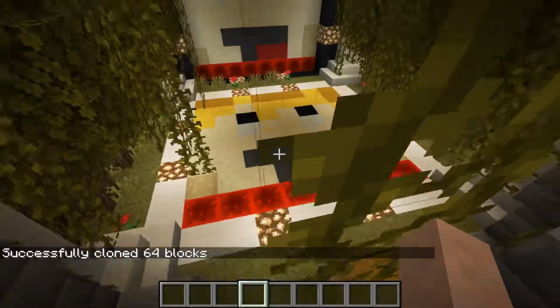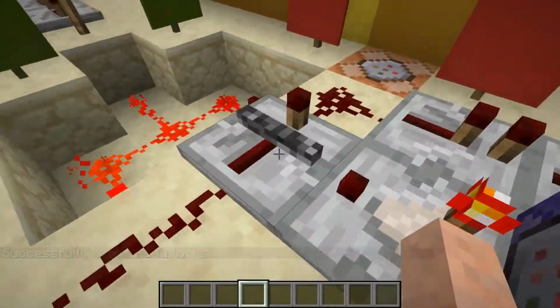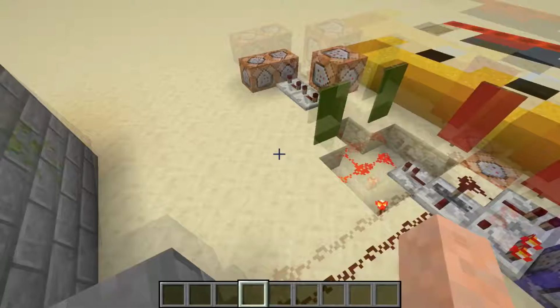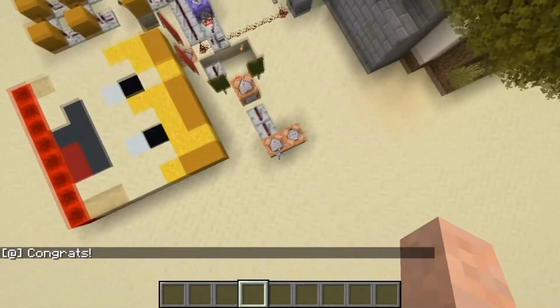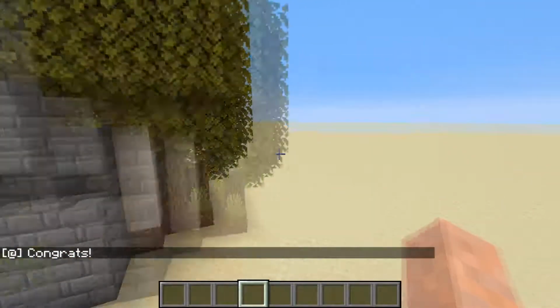Okay, there we go, the picture is back in, and let's see what happens now. The repeater is locked by the comparator, so what should happen now is this should unpower and that should power. There we go, I got teleported because I just have a teleport command over here to teleport you to the next room where you have another one of these.